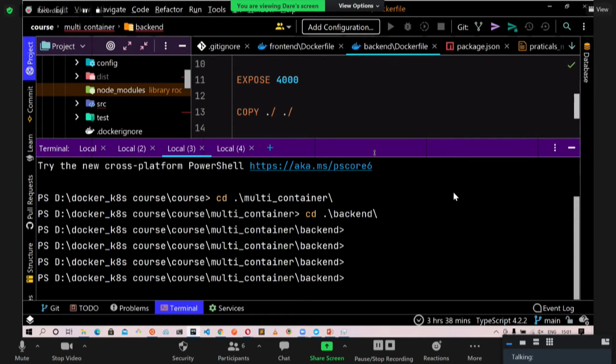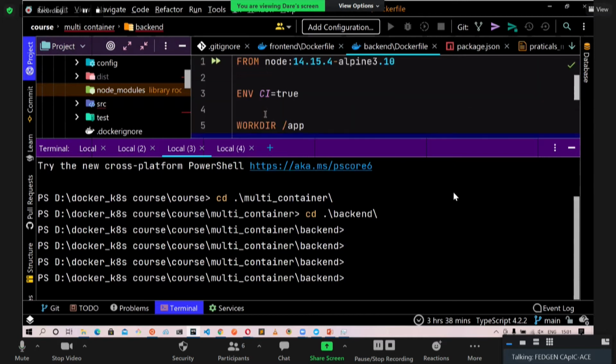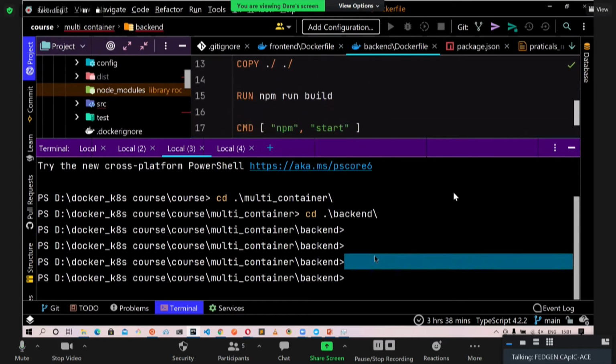Okay. To build the Docker image from this Dockerfile, I've helped you to be in the directory. So we have this Dockerfile, and we want to build the image. So docker, yeah.